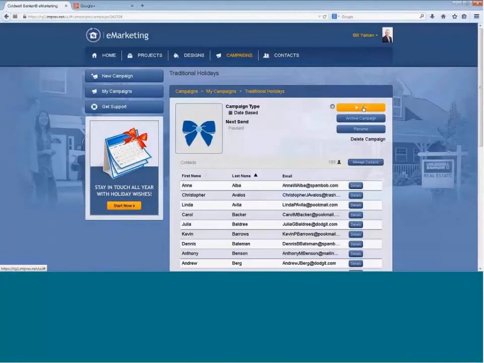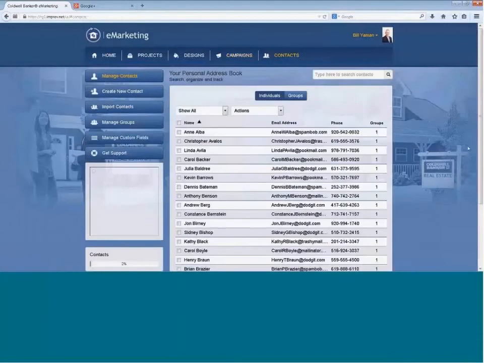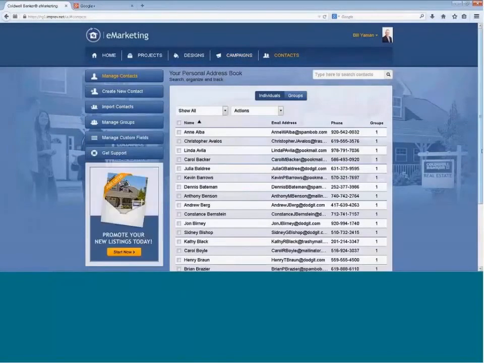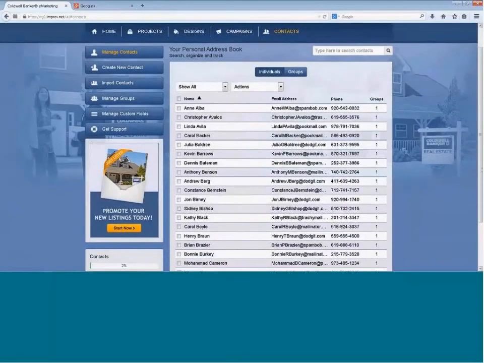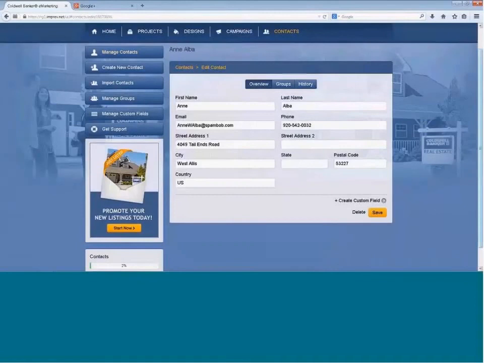Getting ready to wrap up, let me jump into contacts very quickly. You've had a chance to look at these a little bit as I sent out information to my sphere of influence. But again, with contacts, I've got access to individual contacts. I can look and find the information about Ann Alba. This information, again, will be pre-populated with any contact information that you've had in eMarketing already. It'll also synchronize automatically with LeadRouter, again, for those of you who are using LeadRouter.